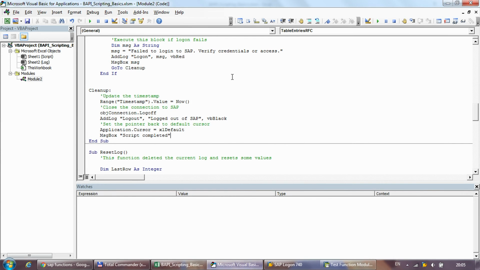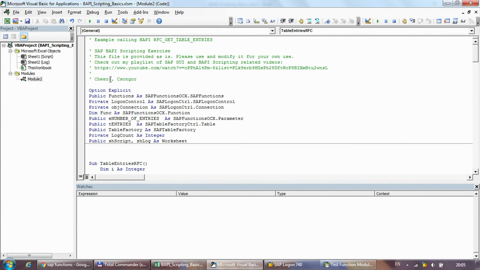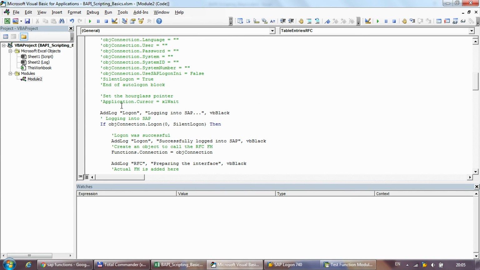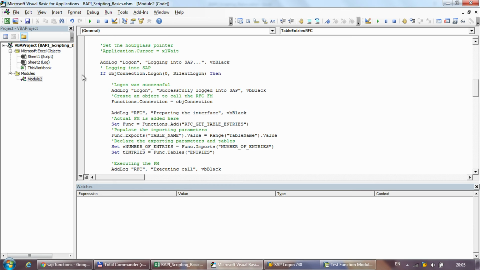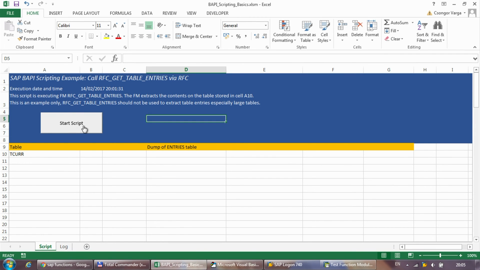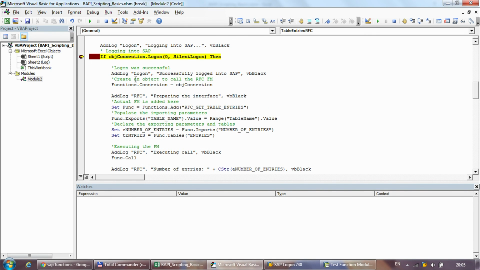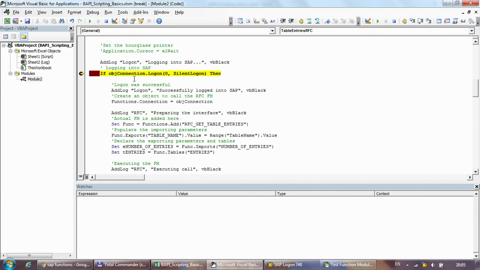Next, what I want to talk about is a little bit of debugging. So I'm going to put a breakpoint maybe here at the logon, so we can see what's happening in the system, and I can show you a little bit of debugging in Visual Basic. So I click on the button. The execution comes here almost immediately because it's all about declaration.